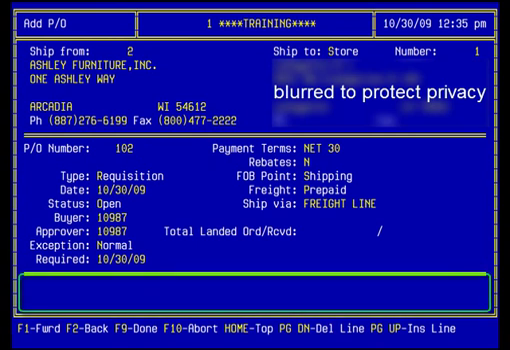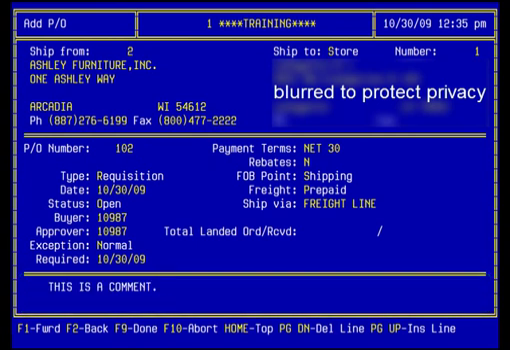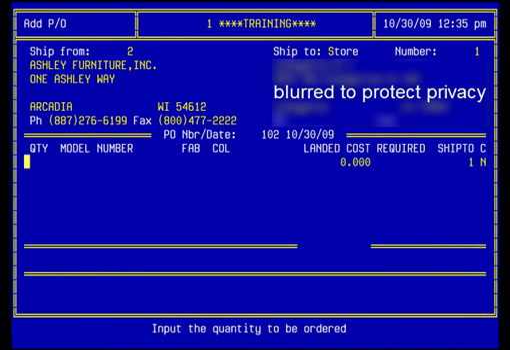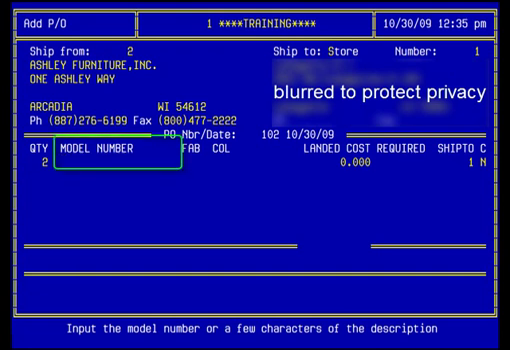I pressed enter and it brings me to a requisition comment area where I can add comments if needed. I've added a comment. I'm going to press F9 and it takes me to the ordering screen. Here I will enter a quantity that I'm ordering, 2, and press enter. I'm going to select a model number that I'm ordering and press enter. I can enter the model number or I can enter a few characters of the description.